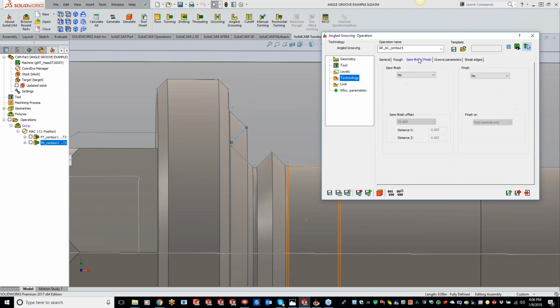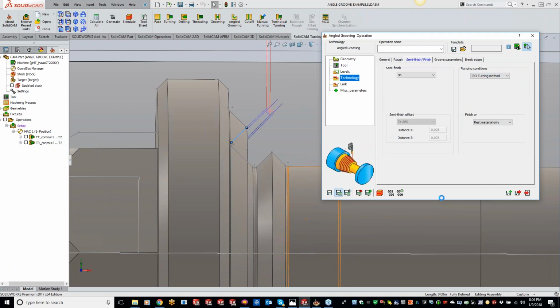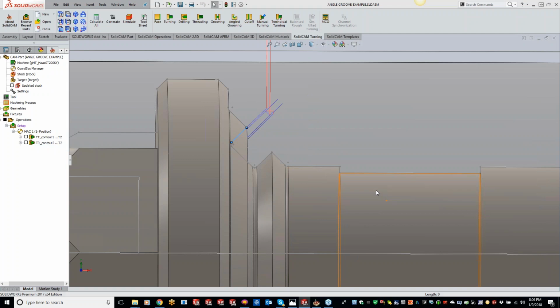And now, if we go to our semi-finish, we can just turn on our ISO turn method. We can leave it on rest material, save and calculate, and we're done. So you can see we're coming in there at a nice angle, cleaning out the material. So let's do a simulation real quick.